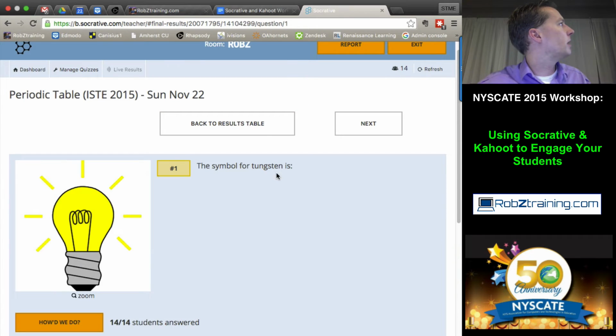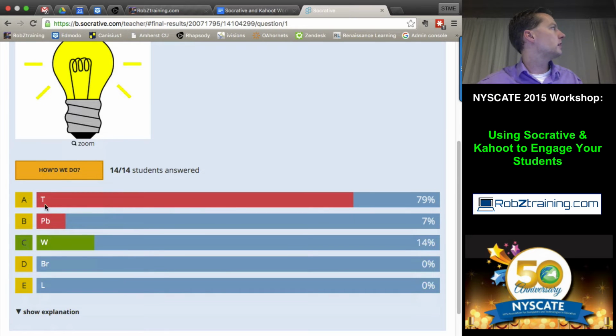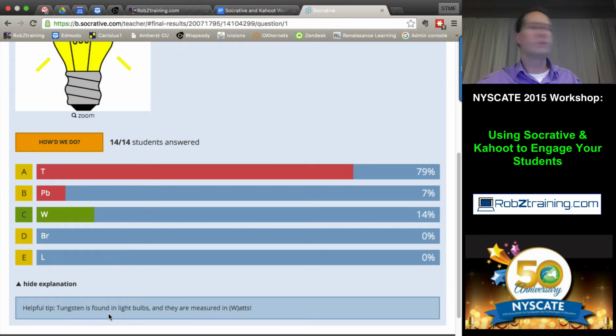That one was the one about tungsten. And it looks like most people chose T for tungsten, but actually no, it's W. And my little explanation, I think you saw it, right? Did you see it in there? Tungsten is found in light bulbs, and they're measured in watts. So W, watts, tungsten. That's what I remember from 11th grade chemistry class.